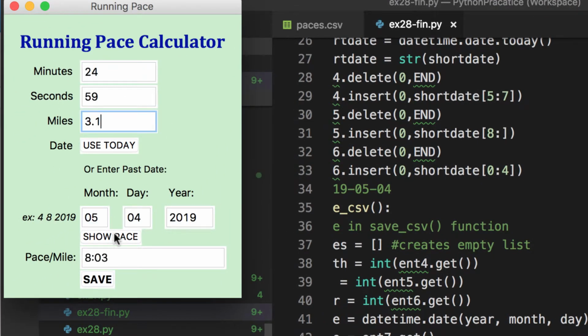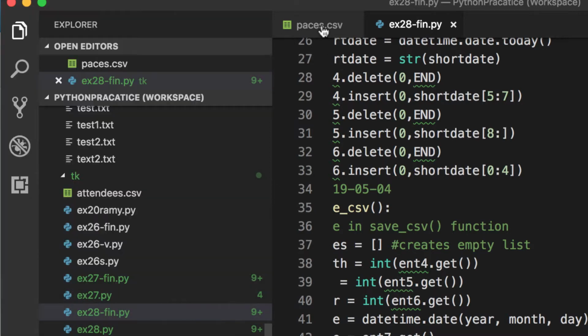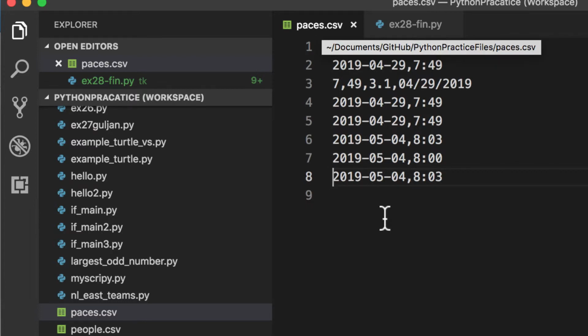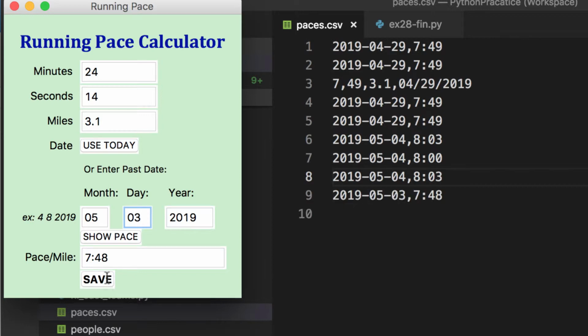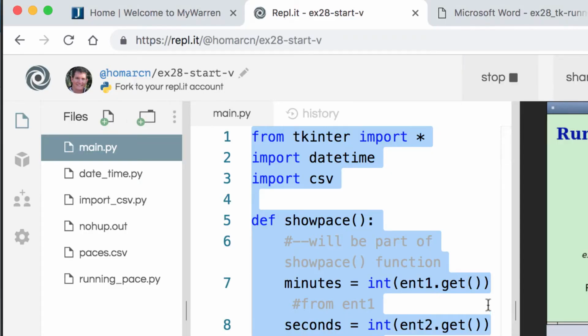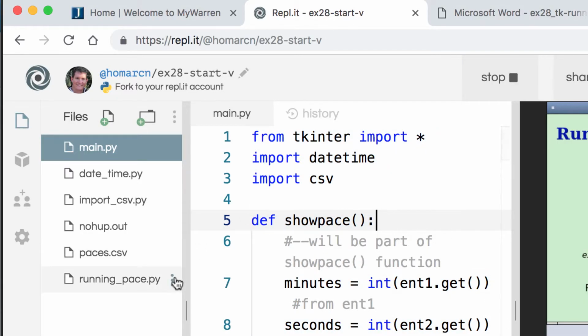Do use today. I'll do show pace. That's working. I'll hit save and I'll go to paces, and 2009, 803. And I think that's the right one. Let me just try a different time just to make sure. I'll go back to here. I'll hit save, and there it is. So it's working. It's just not working in Repellent, which, you know, sometimes it works, sometimes it doesn't. That's the only problem I've had with Repellent, where sometimes it doesn't write to these files.